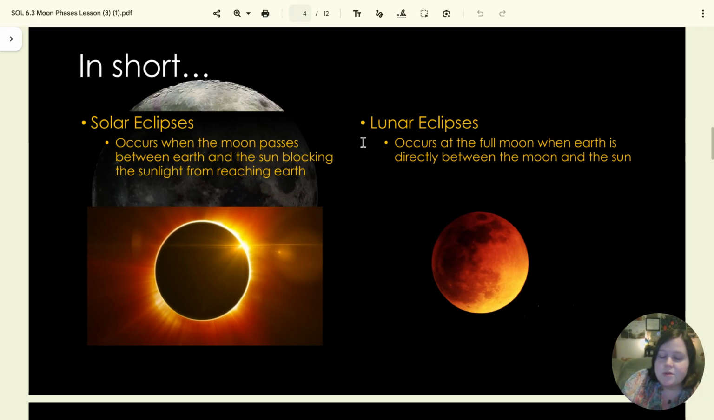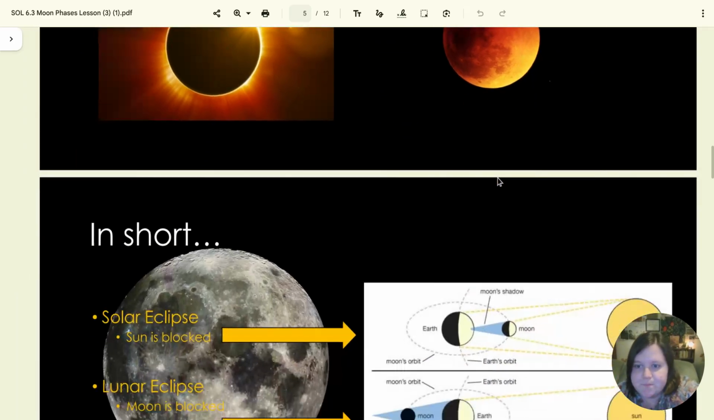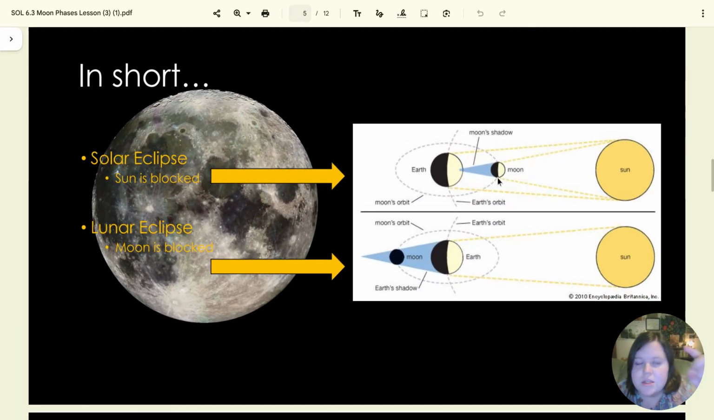We see the moon during that lunar eclipse, but it gets this strange, kind of reddish look, sometimes we say a blood moon, because that sunlight is not coming through that we always see reflecting off of that moon. So again, in a solar, the sun is blocked. In a lunar, the moon is blocked. So look. In the solar, the moon's in the middle, and in the lunar, the Earth is in the middle, okay? And we see this shadow, okay?